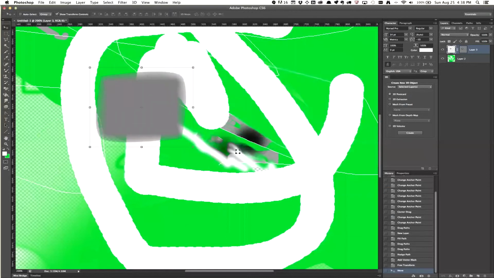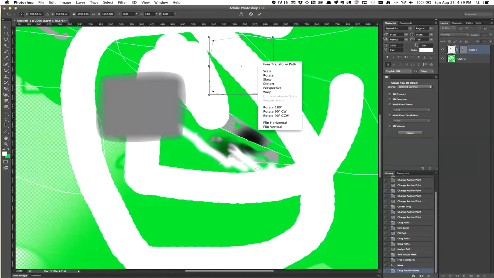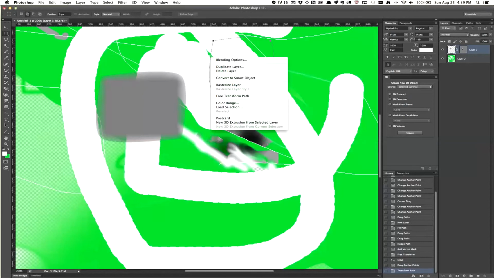Now I've got the filled vector path right there. But it's not my path. You know, they're two separate things. My path is still there. So I can drag that out wherever I want. I can Command T it. I can change that shape, make it bigger. I can hit enter there and lock into place.